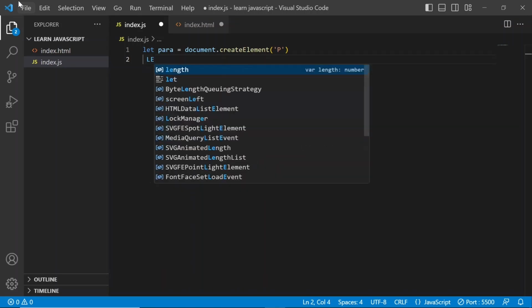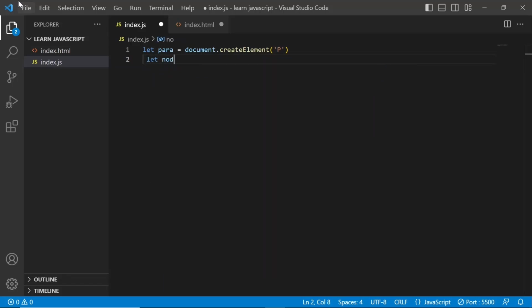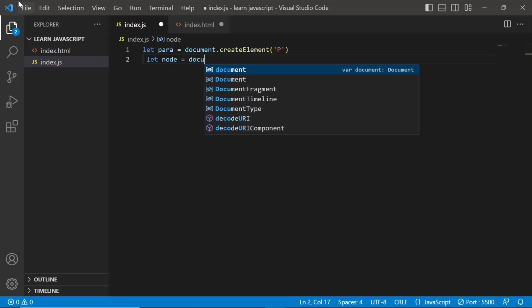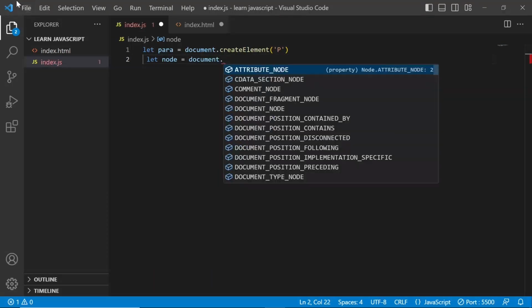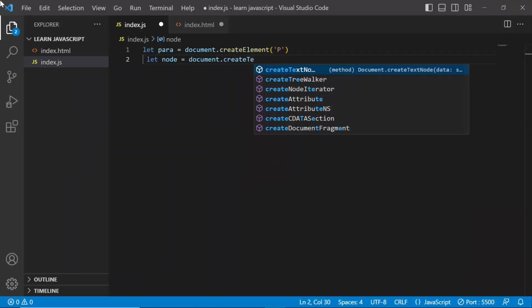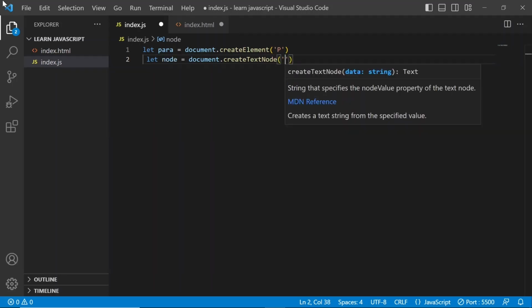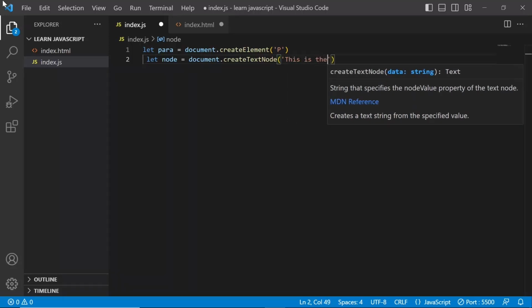So we first declare it. Let node equal to document dot create text node, and we call it this is the new paragraph.